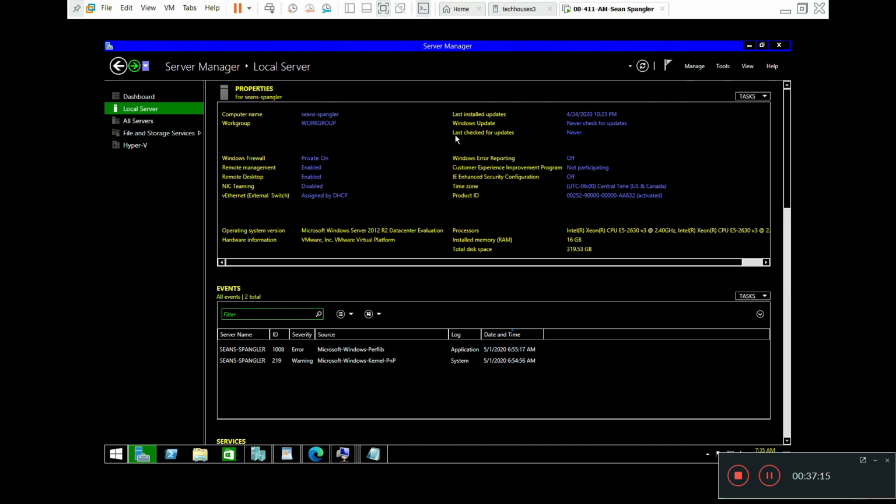Then we're going to go to our last checked for updates, which should still say never. Windows Error Reporting off. Customer Experience Improvement, we don't want that on. We always do not participate. Don't give anything for free. IE Enhanced Security, we're not touching that. Time zone, make sure your time zone is set correctly to Central Standard Time, so it syncs up with your host computer and syncs up with the NTP time servers online, or else you might have issues with downloading stuff. And we need to make sure this is activated. So that's our checklist for when we're going through this.